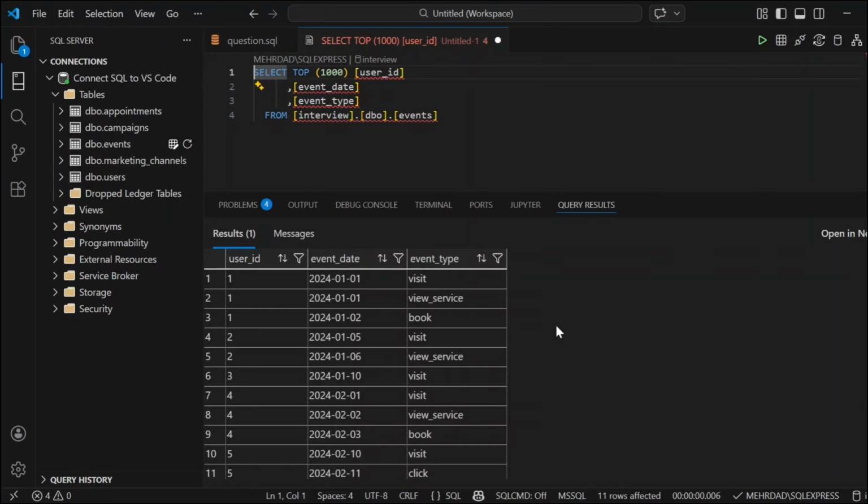We should find out what is going on at every single stage in the chain. For example, how many unique clients do we have in the visit step? Or how many unique clients do we have in view service? And finally, how many unique clients do we have in book? Also, what is the conversion rate?